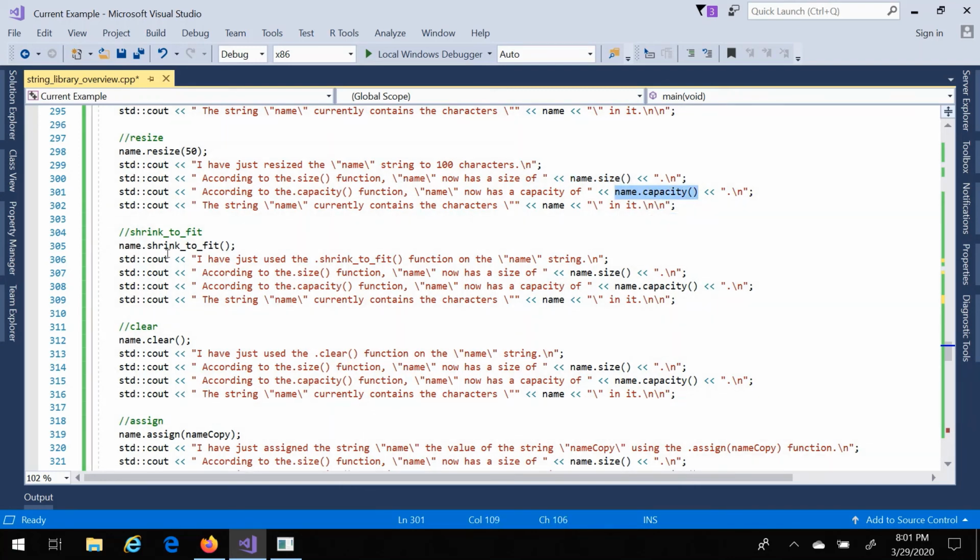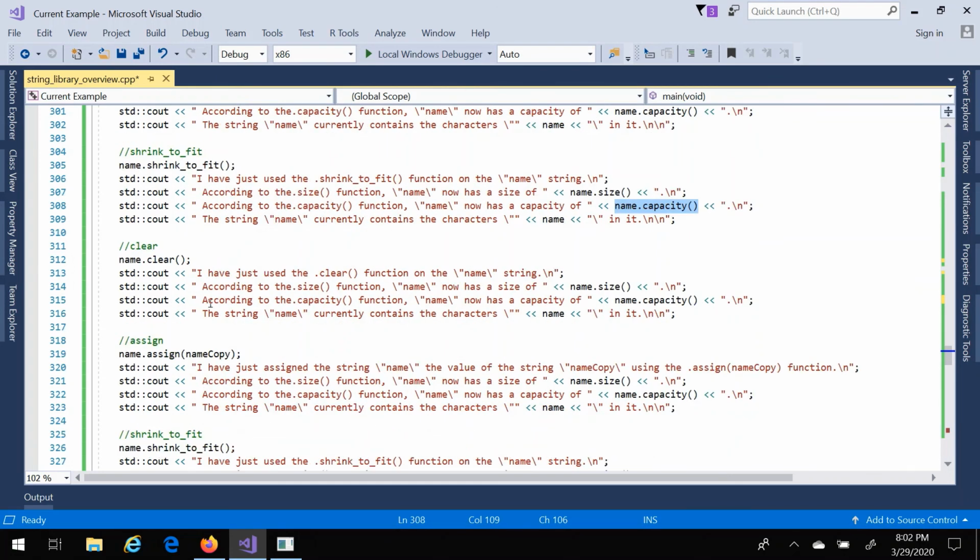And then shrink to fit again. Well, what's going to happen? The capacity will shrink down to 50. That's as far as it can go because that's how many characters you have stored in the string. So you'll still have the same length of the string, and the capacity will be slightly smaller.